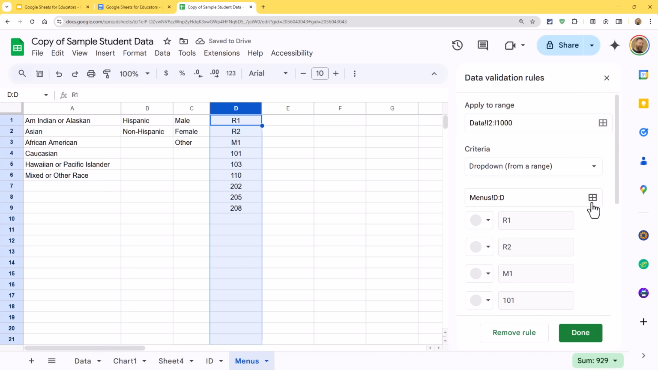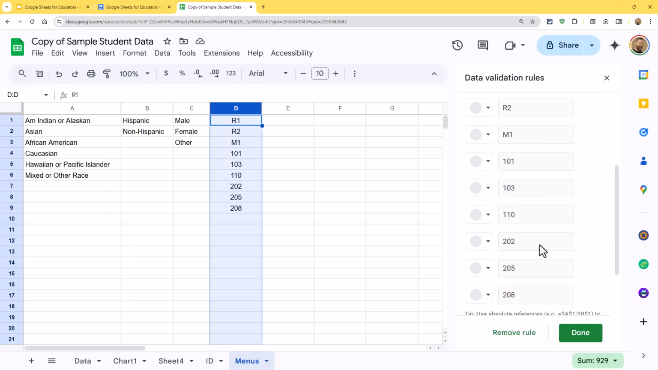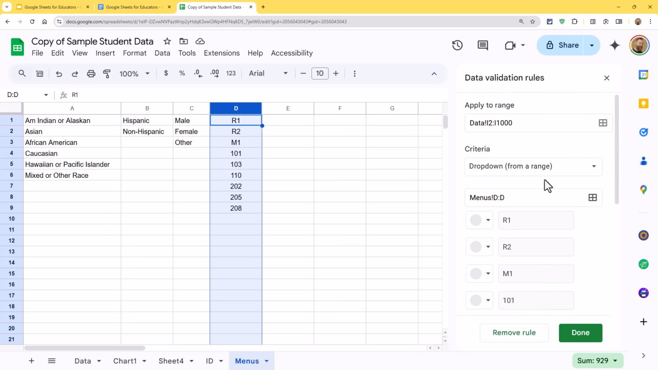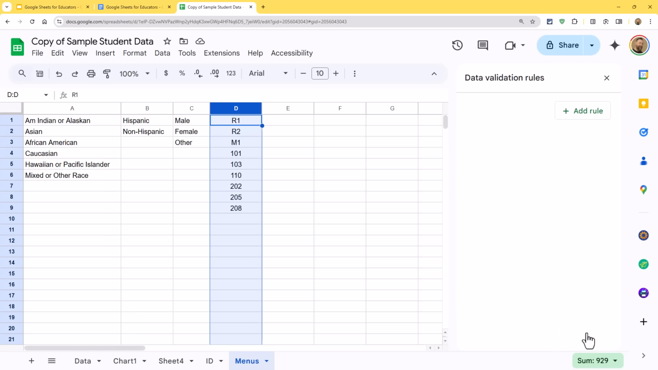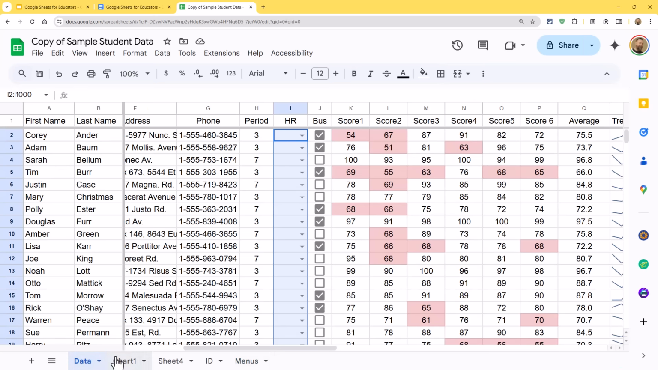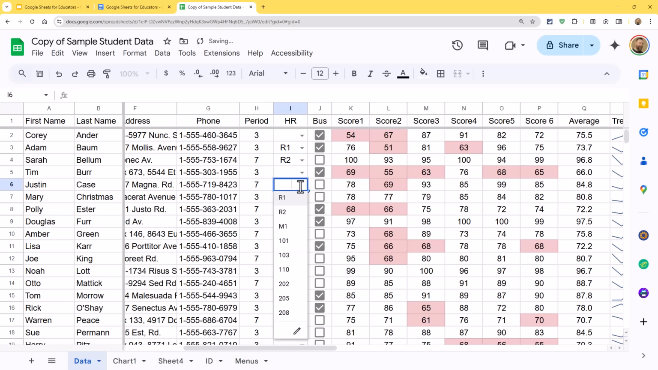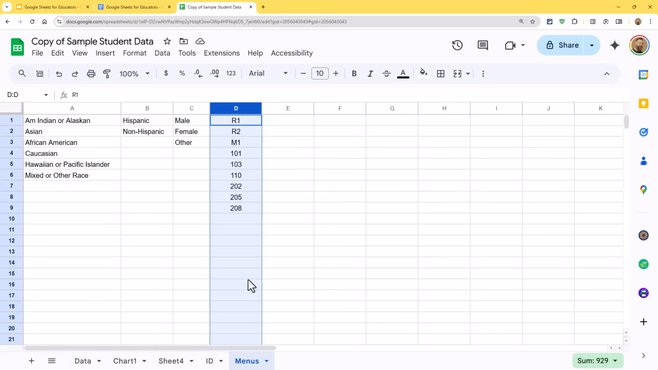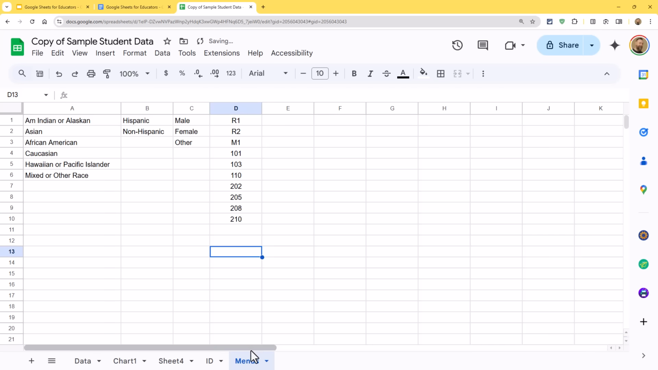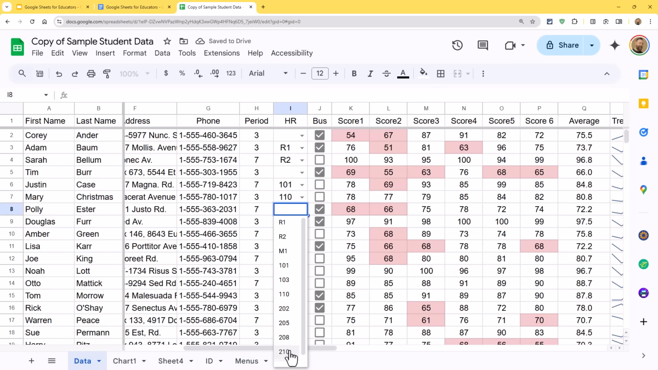So now that is going to say those values are all available as a drop-down pulled from this range. When I hit done on that and I head back over here, now when I click on any of these, awesome. I've got R1, I've got R2, I've got 101, I've got 110. And the beauty of this is you can just add a new one anytime you want. Come over here and say, turns out this year we had a bigger class, so now room 210 is available. So now I'm adding 210 to the list for the menus. Guess what, guys? 210 is in the list here now too, because it's automatically pulling it in.